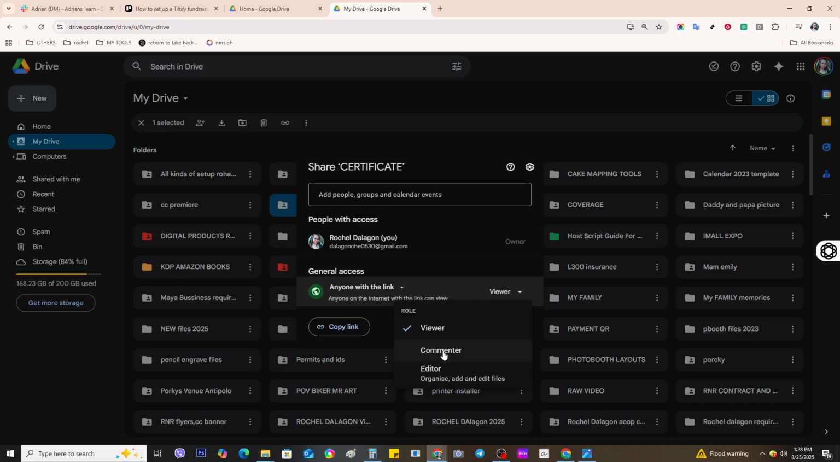Once you've decided on who can access the folder, it's time to select the level of access they'll have. You have three permissions to choose from: viewer, commenter, and editor. If you choose viewer, they can only see files without making any changes. The commenter option allows people to add comments to documents inside the folder, which is handy for feedback purposes. Lastly, editor grants others the ability to add or remove files, suitable for collaborative projects.